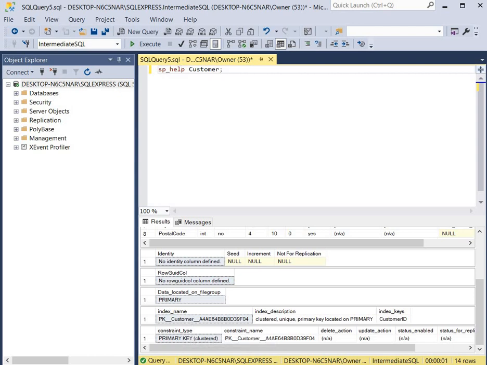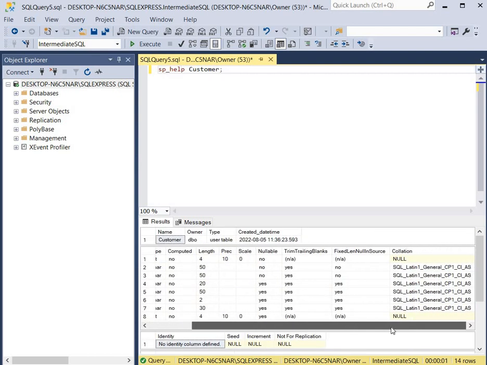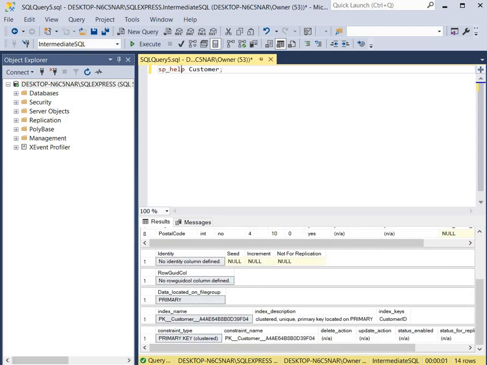So this is very useful if you just want to look at one specific table and check out all the information that the system has on that one table.